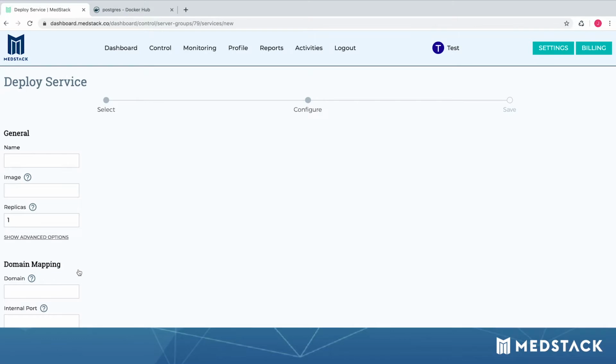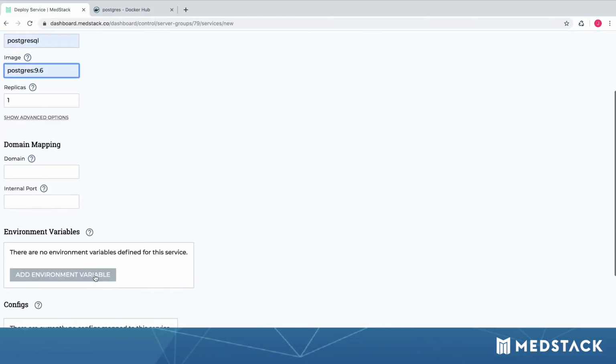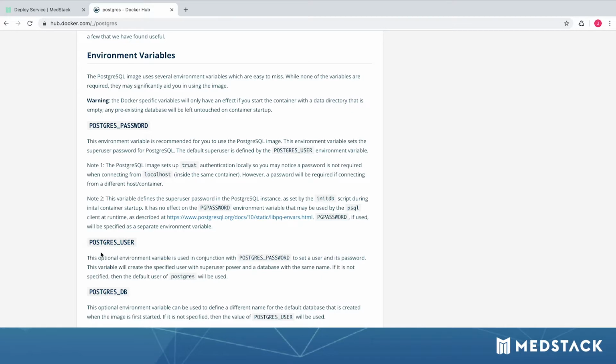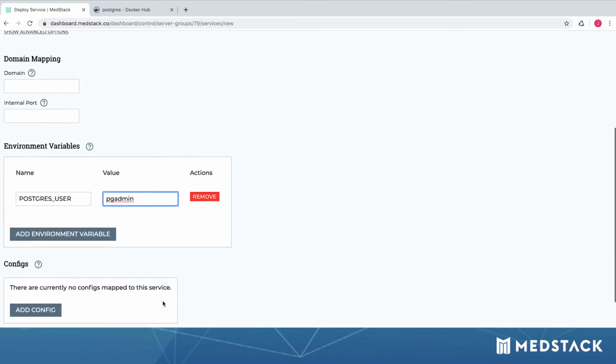Enter your database name and image URL. Docker assumes that when you don't provide a full URL, you're referencing a public image hosted on Docker Hub, as is the case here. MedStack Control provides the flexibility to make use of any environment variables supported by your image. In this case, these variables are documented in detail on Docker Hub, as you can see here.